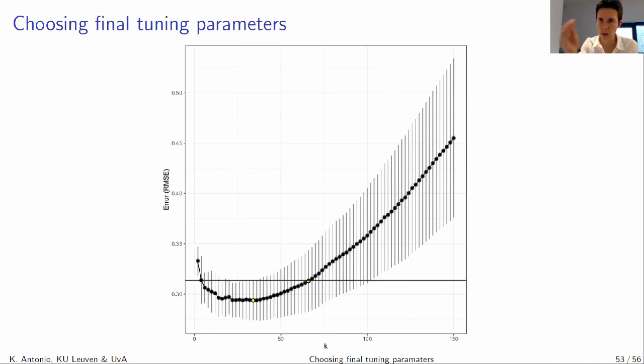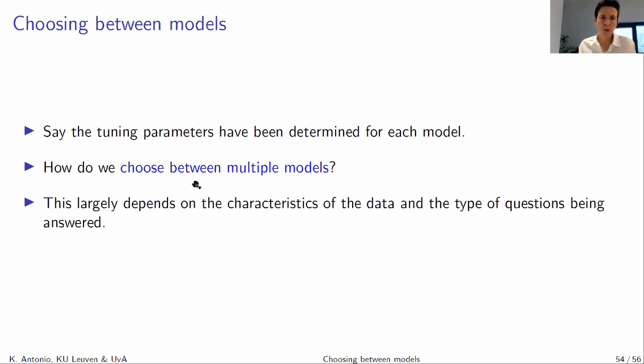So this comes back to Kevin's question earlier on. These two yellow dots that we see over here would typically be given back by the implementation of one of these techniques involving tuning parameters in software implementation. So let me end. Choosing between multiple models then.